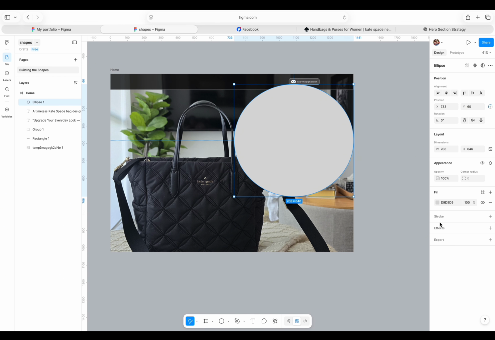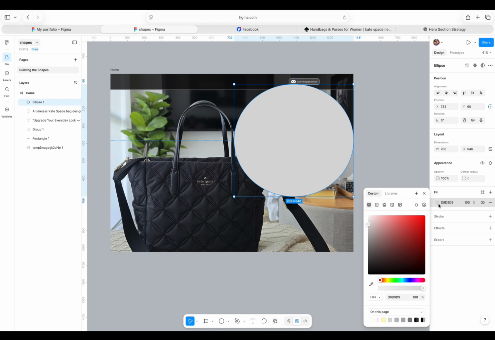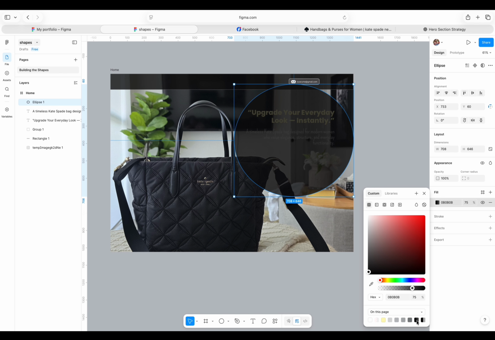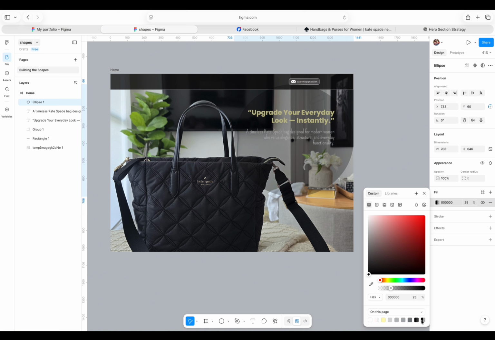Again, go to the design panel on the right side, choose your color and adjust transparency depending on how soft or bold you want the highlight to be. This part is really about experimenting until the text becomes clear, readable, and eye-catching.